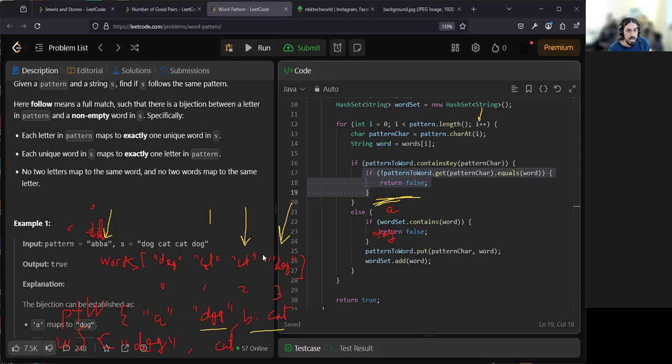Now, if you had a different word, maybe you had something else, fish, right? If fish was there, you would look, okay, I've got A associated with dog, but dog is different from fish. So this if would execute and return false right away.